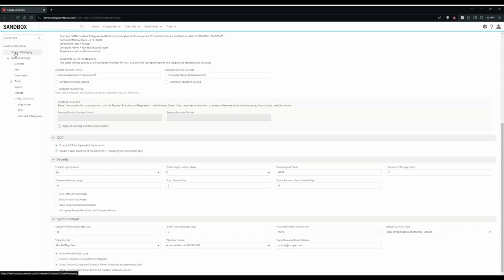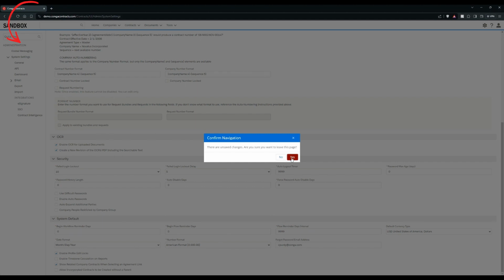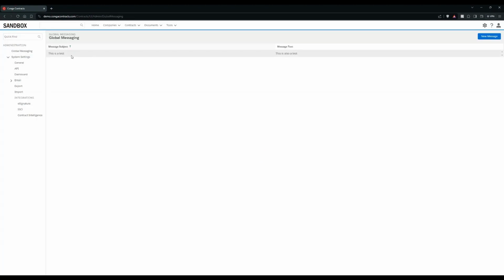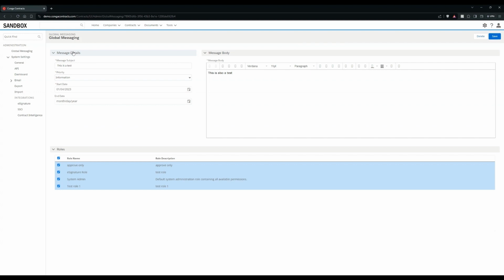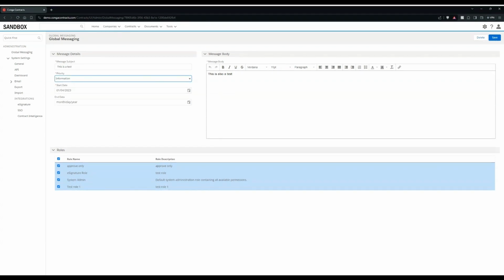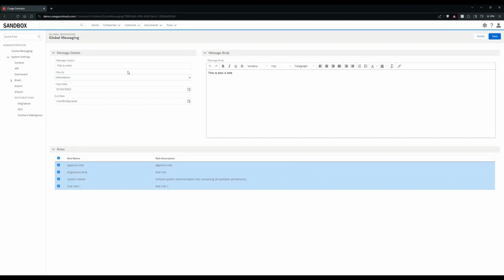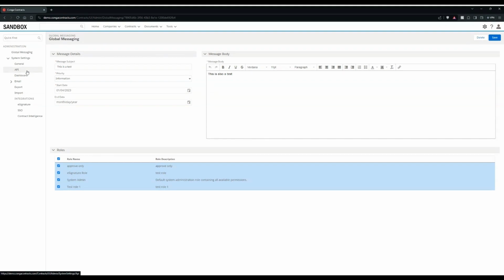In this left toolbar, you will be able to see the global messaging. This will allow you to create a message that will be displayed on the dashboard. You can select the specific roles that you wish to show this to. You can have a start and end date, the priority of the message, the subject will be in larger text, and the message body will be in a smaller text.